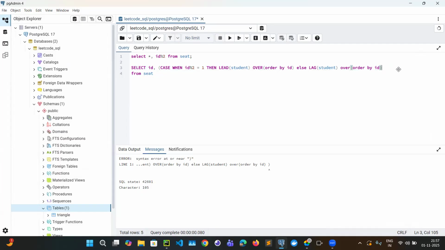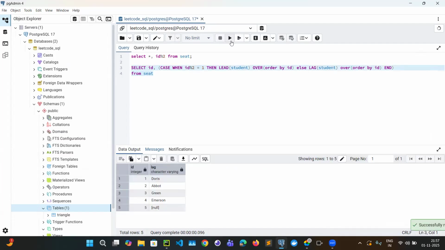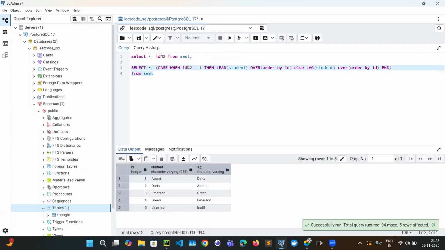Something is wrong. Okay, so we have to use END. Let's try to run that. Okay, you can see, let me show you all the values with star. Here you have Abbott, and now Abbott is here. Doris is here, and now Doris is here. Emerson is here, Green is here. And James is here, but you have null. We will fix this anyhow.